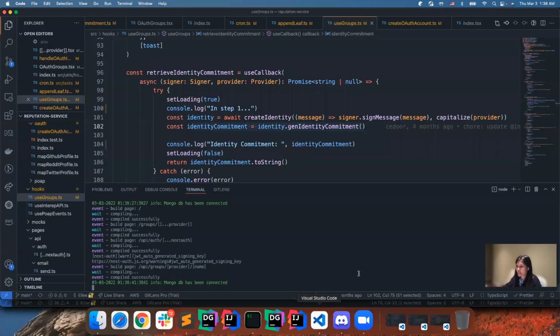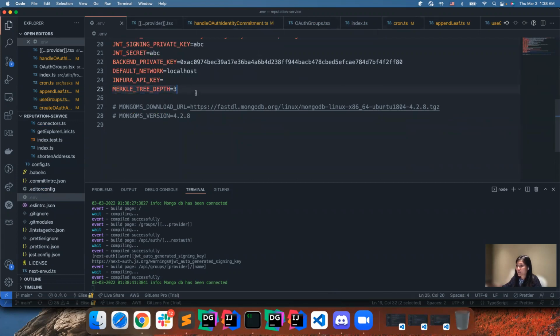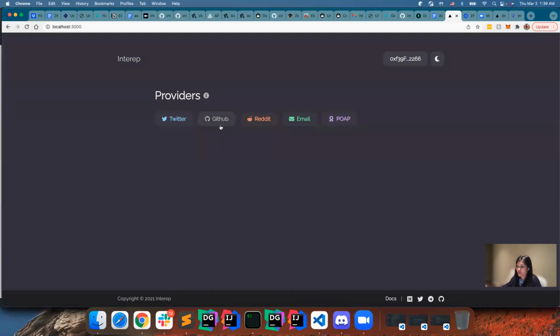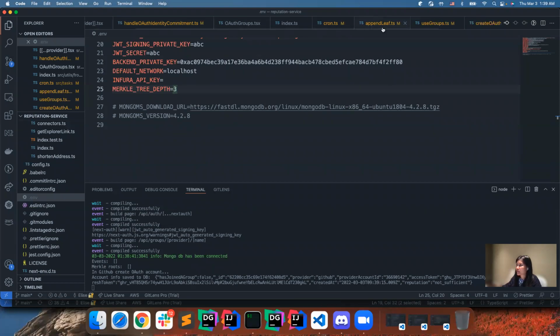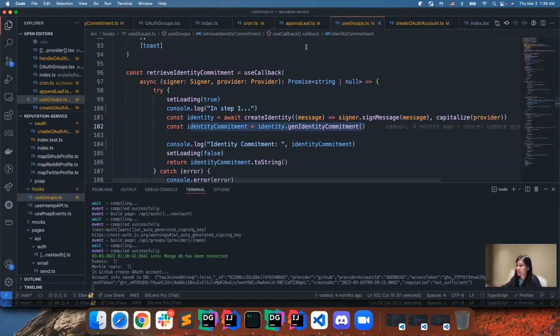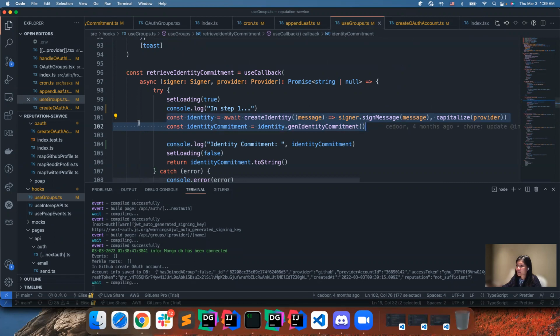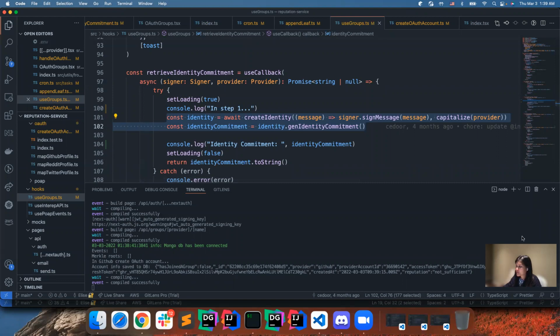So remember that because I set the tree depth to be 3, you're going to expect to have 8 leaves, right? 2 to the power of 3 is 8 in this Merkle tree. So I will just demo to you this flow for GitHub. Other OAuth account flows work pretty much the same, and you'll probably be able to figure it out. So same thing, click on GitHub, right? Prompt you to this step, and this generate identity, right? And then this button right here is generating your identity commitment for the Merkle tree. And if you look at this use group hook, this is where the identity commitment is generated on lines 101 and 102. Okay.